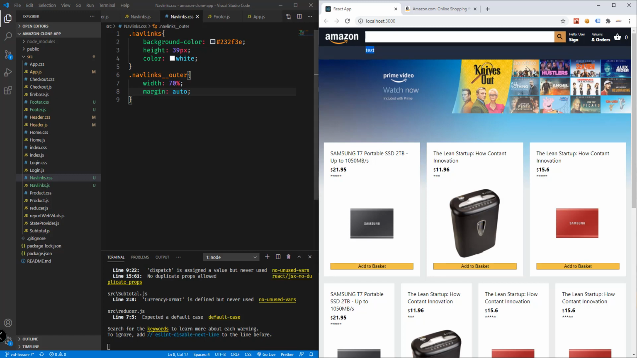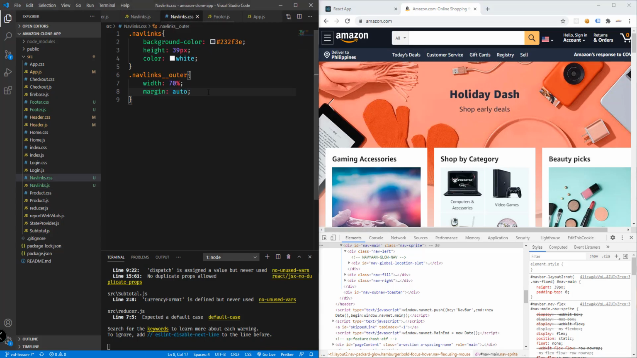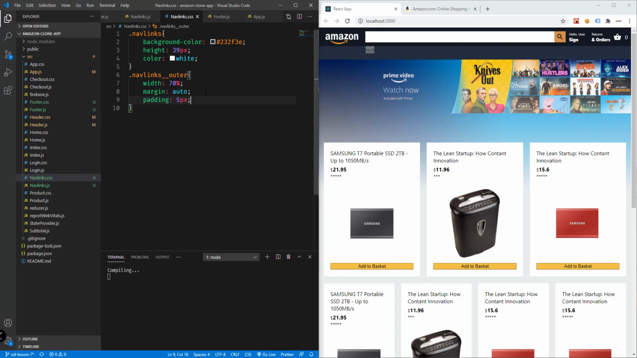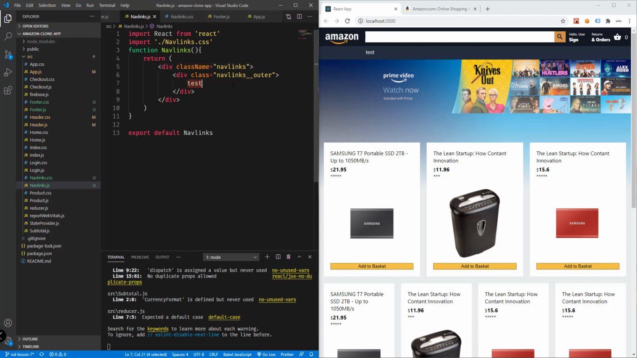Okay, now what we could do also is add padding to our nav links. So padding, and then perhaps 5 pixels will be enough. Or maybe 6. Let's make it 6. There you go. And then of course this should be a link, right? So let's try this. Link.